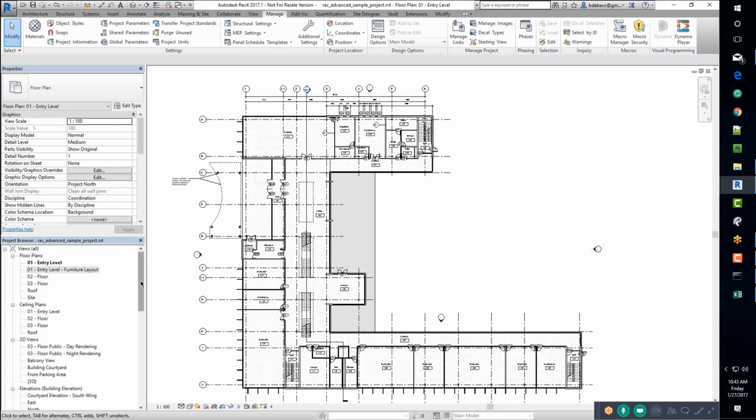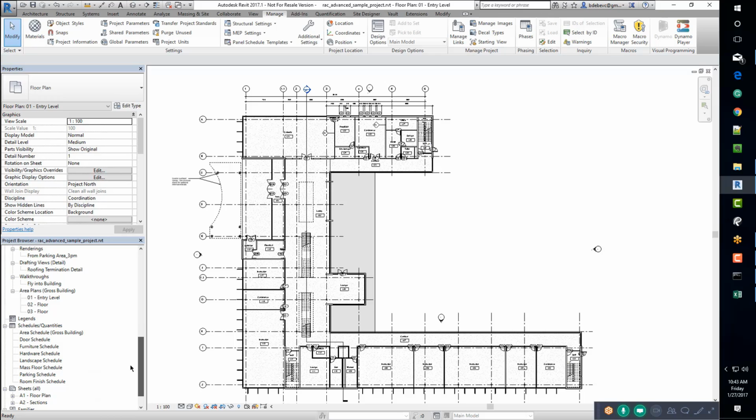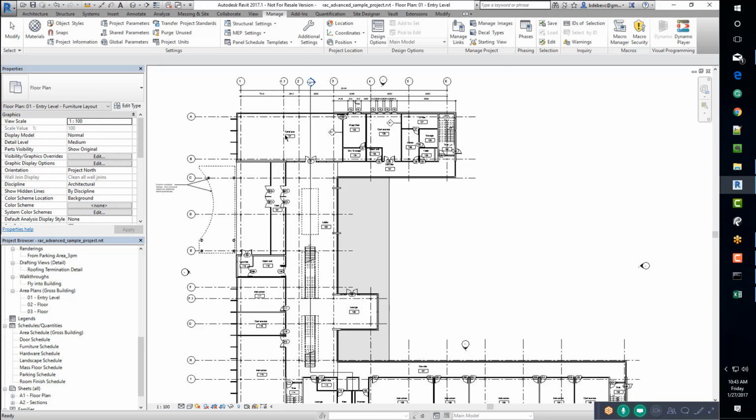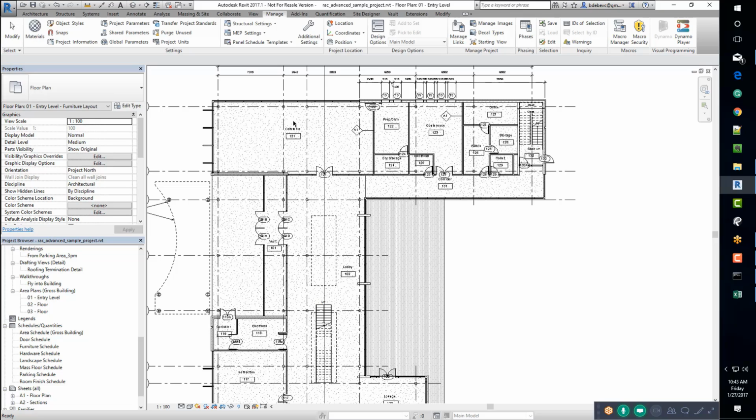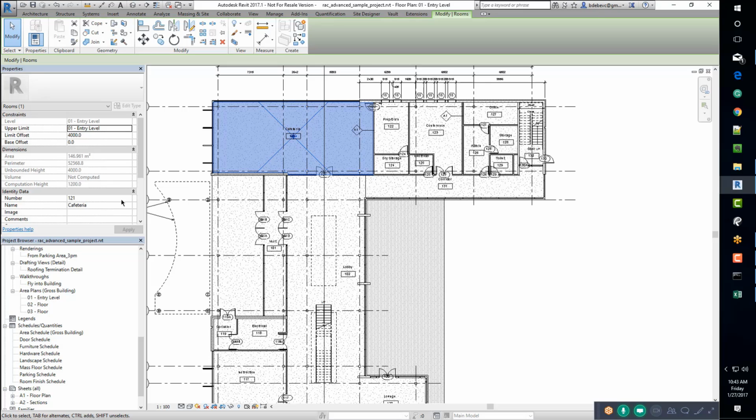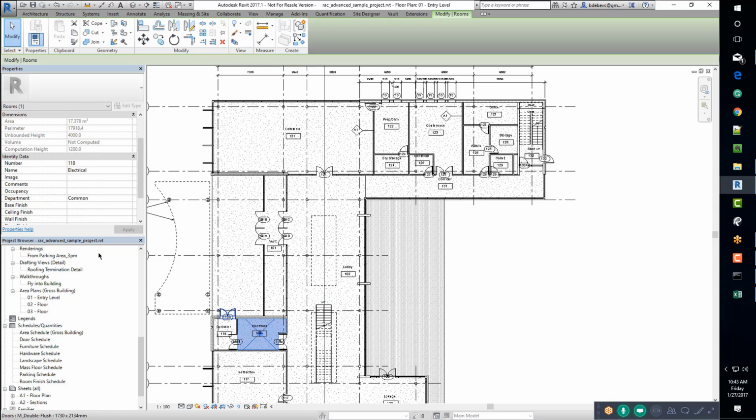Suspense is killing me. No, it's not killing you. And we'll go to the room schedule. No, where was that? We didn't have that schedule, did we? Oh, we created our own schedule specifically for this, didn't we? All right, we're going to do this instead. And cafeteria. I need to scroll down to see it. And there it is. The department is food service. All right. I did it all by myself with your help.